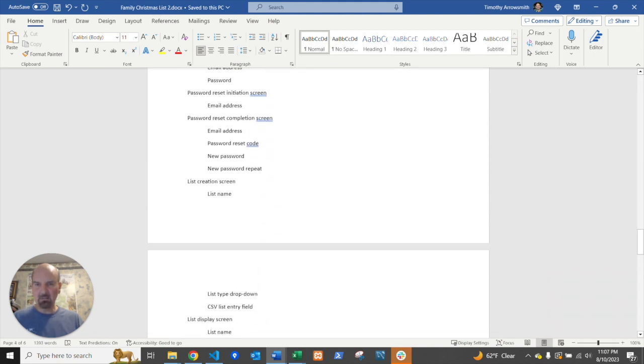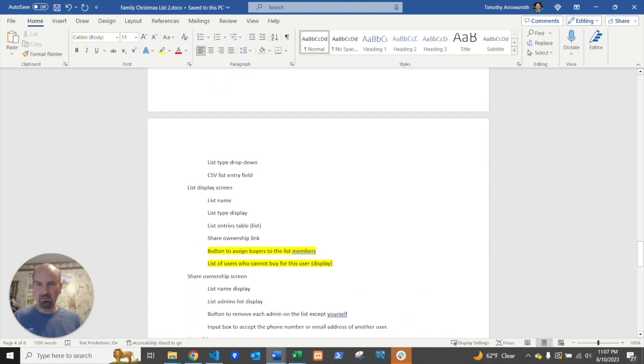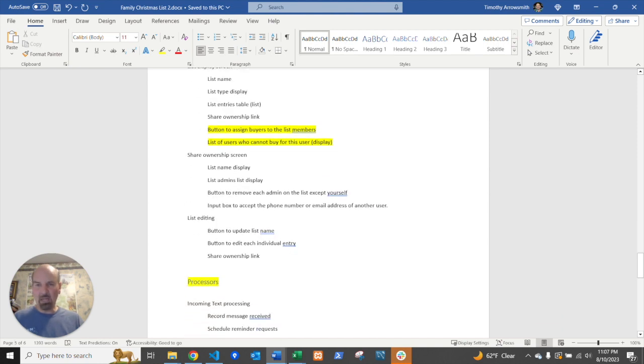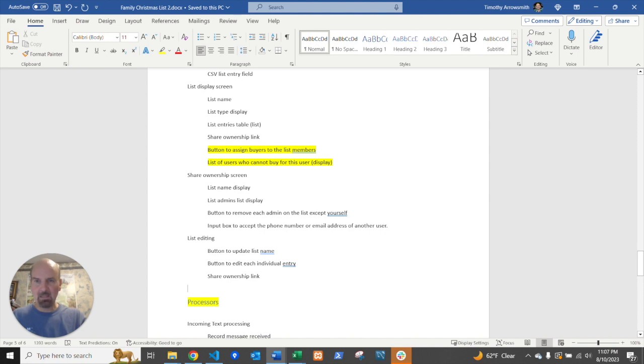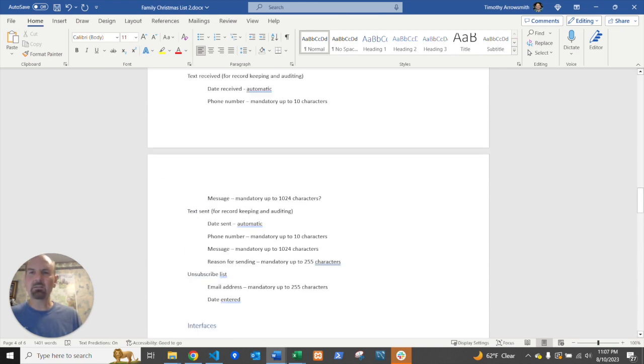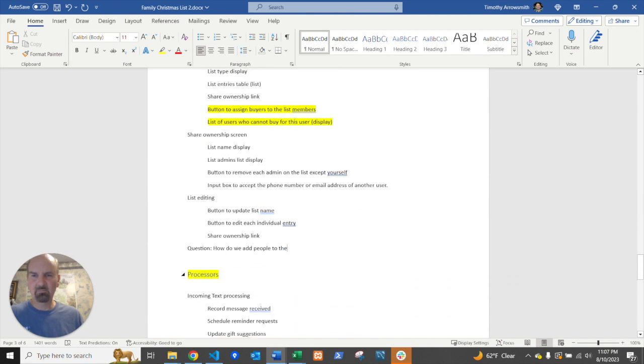Did I add an interface for that? Button to assign buyers to the list of members, list of users who cannot buy for this user. That's the display of the data we just talked about. Where do I add that data? I did not put a place to add that. So I'll deal with it later.